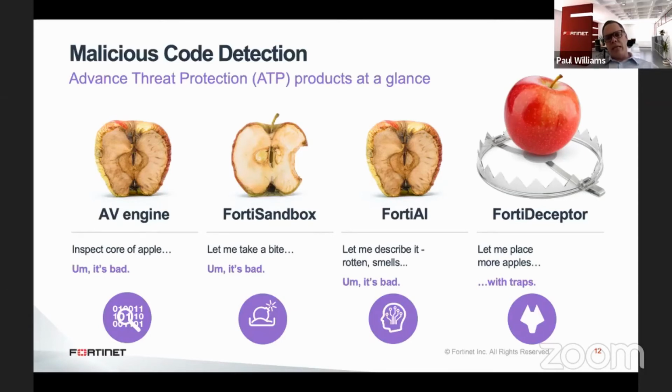That allows us to say, if that is correct and that's right, then FortiAI starts learning and starts finding out the rotten apple. And then over and above that, we also have FortiDeceptor now, which is a honeypot solution, which is now working hand in hand with FortiAI as well as the sandbox and AV engines to set traps for these types of users trying to launch malicious attacks inside people's networks.